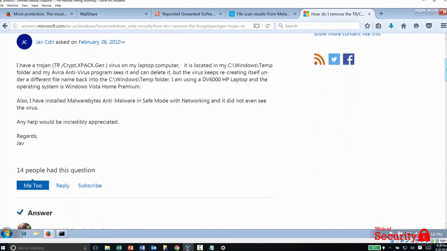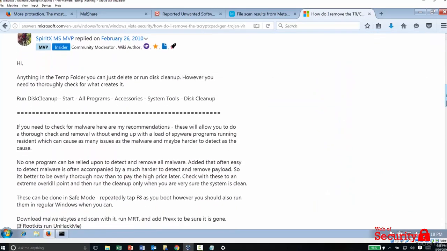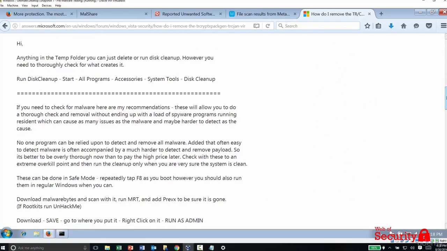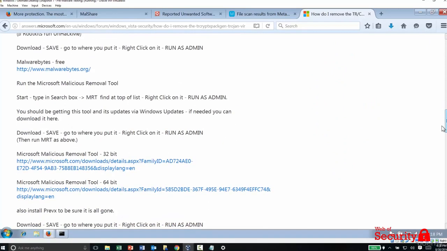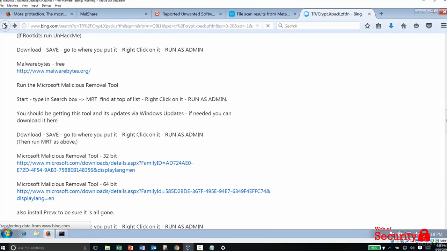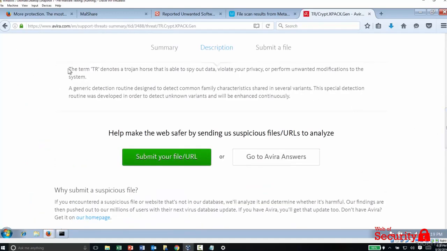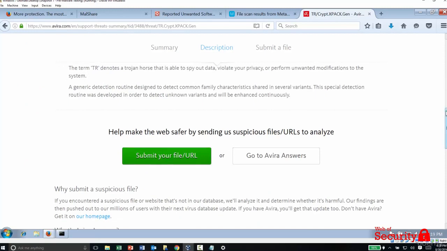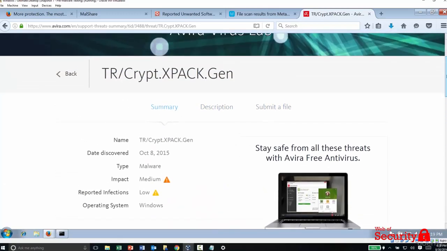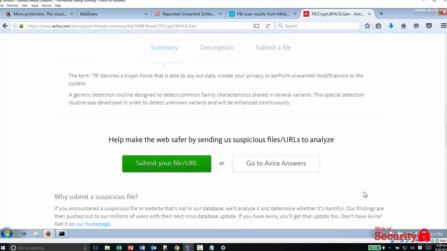So these instructions appear to show us the steps to get rid of it. That doesn't necessarily tell us much about the behavioral characteristics of that malware. So the TR descriptor tells us that it is a Trojan horse. A Trojan horse, of course, is software that is installed usually via social engineering. It's supposed to be something that it's not.